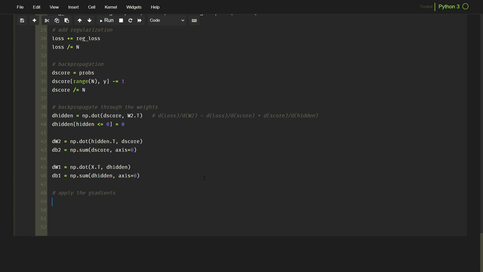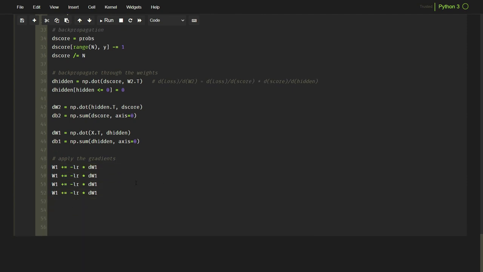Now, to apply the gradients, this method is quite simple. We just use the learning rate and multiply it, but we need to take the negative learning rate, times dW1, and I'm just going to copy it 4 times because this operation is kind of similar. The only thing I need to do is change it from dW1 to dW2, and these will be for the biases. So the first bias, b1, is db1, and this is going to be db2, and this is going to be b2. Let's see if everything works.